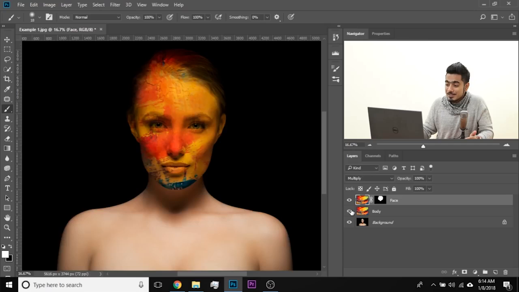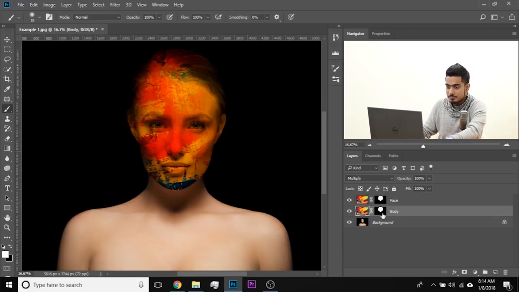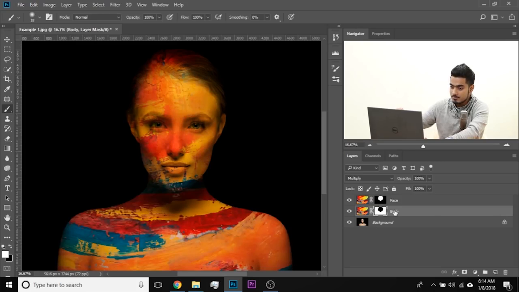Now we need just the opposite mask on the body. So here's what we do. Turn on the body and then copy and paste this mask here. Very simple. So hold the Alt or Option, click and drag the mask and paste it here. But it's the same mask. We need to invert it. So select the mask and then press Ctrl or Command I for invert. Simple. Now we have different ones for the face and the body.